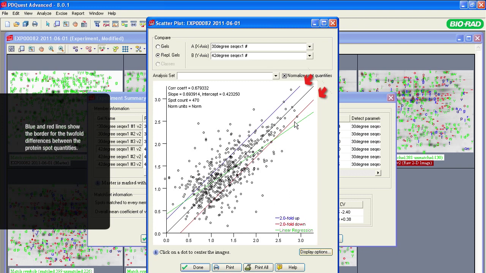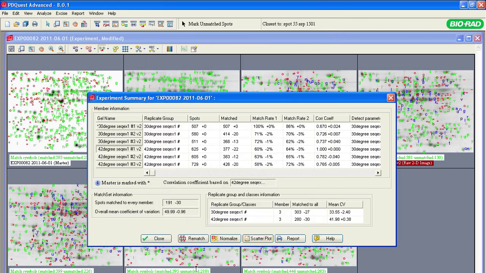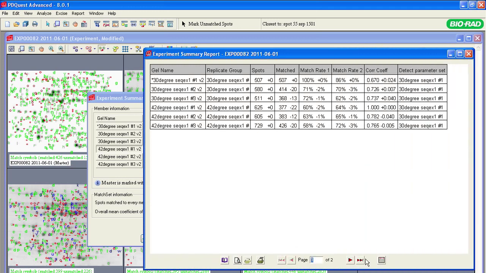The blue and red lines in the plot set the border for the twofold differences between the protein spot quantities on the gels. The green line shows a linear regression function that represents correlation between the replicate groups. The correlation shows how similar these two replicate groups are to each other. If one group of gels is different from the other, reflecting the sample's differences, then the regression line should be different from the 45-degree line. We can also use the scatter plot to observe the correlation between the gels within one replicate group. To record the matching data, click Report to print or export the experiment summary chart.